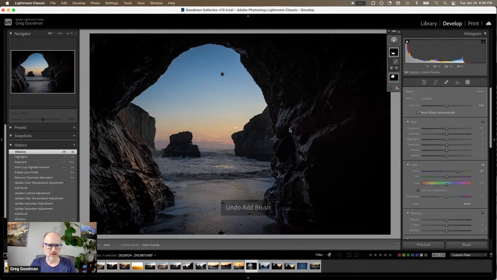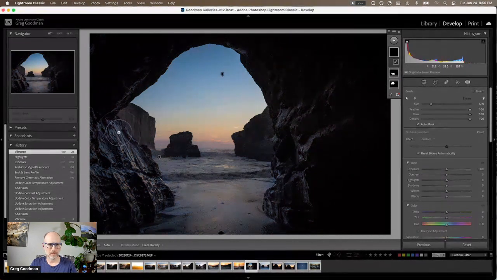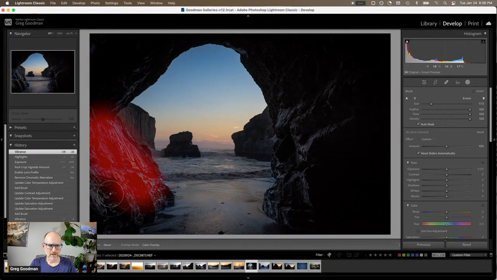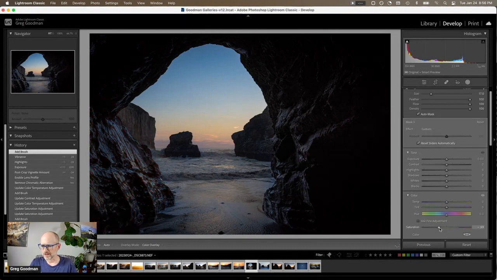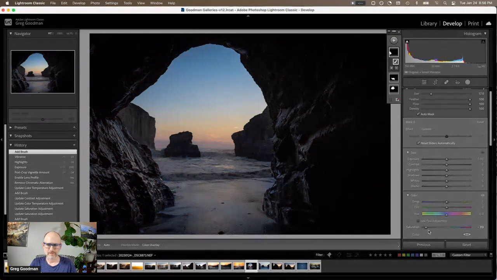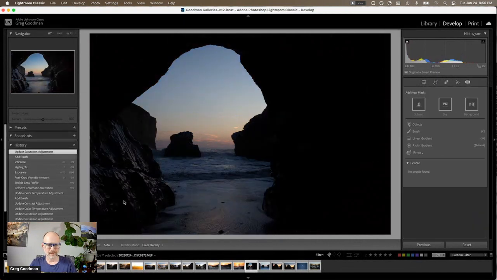So I'll probably just create a new brush, go over there, and I might just keep it easy and just desaturate it a little bit. It really rocks it. There we go. All right, before, after.